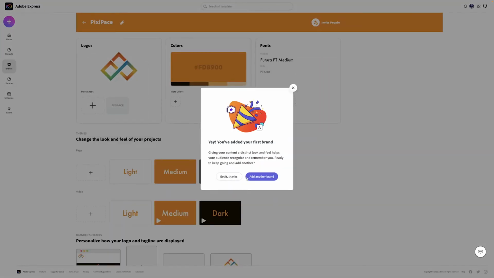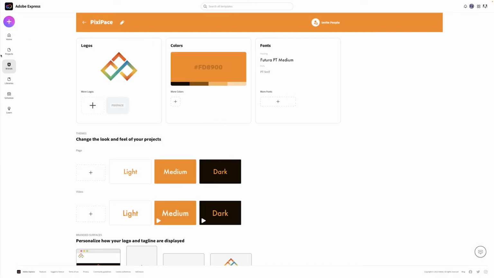Just click on this button, and if you have multiple brands, if you are working for your clients, then you can also add other brands. For that you just need to click on this button, or you can again visit the Brands option and there you'll find the options to upload more brand identities.